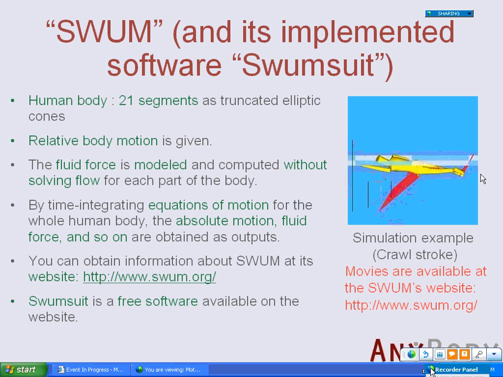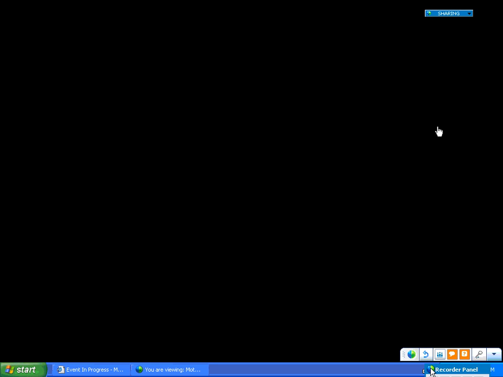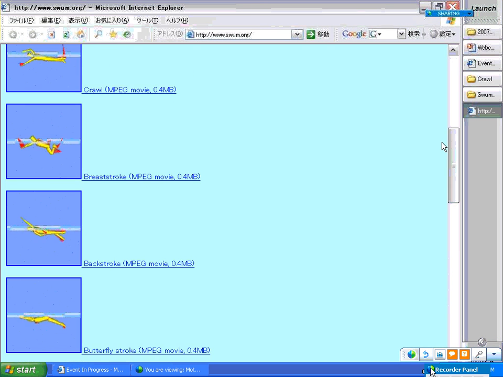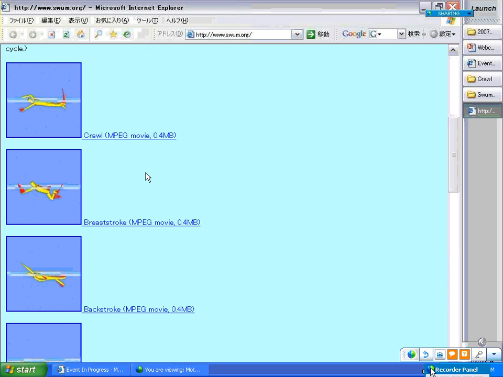And I will not invoke animation for this simulation result because it is tough to send a movie due to bandwidth problems for this webcast. So you can download these animations, these movies. Movies are available at SWUM's website. So you can go to this website using another web browser, and you can see these animations. Actually, it has 4 strokes, animations of 4 strokes. So you can download any of these and you can enjoy them.